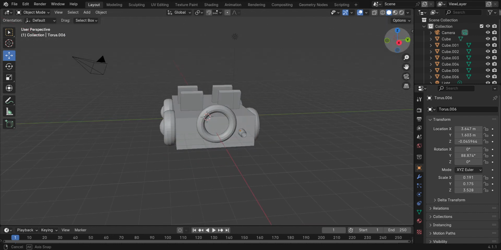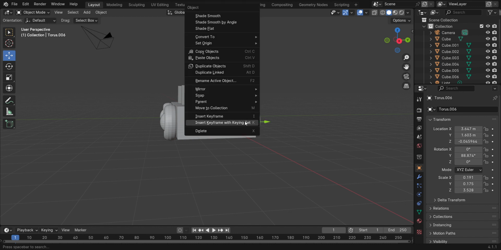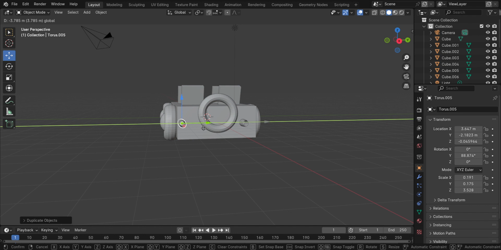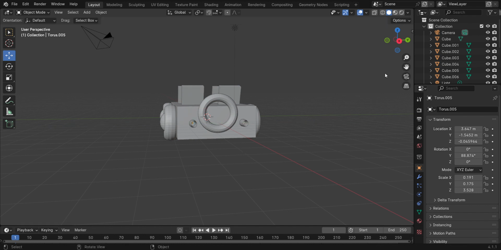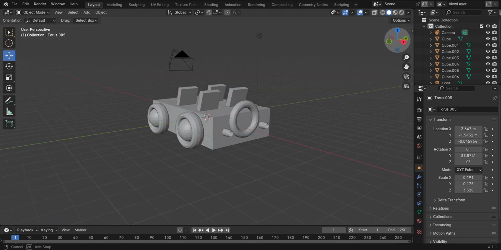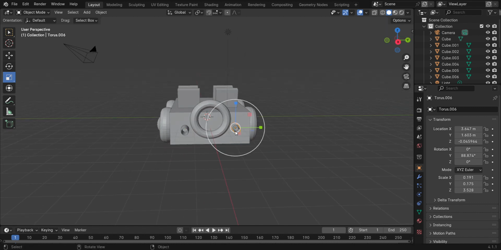Okay, nice. Now we want to add another one. So we're just going to duplicate objects, place it right where it was, and just move it to this side. Alright. I think I'm going to scale this up a little bit. Yeah, that's better.